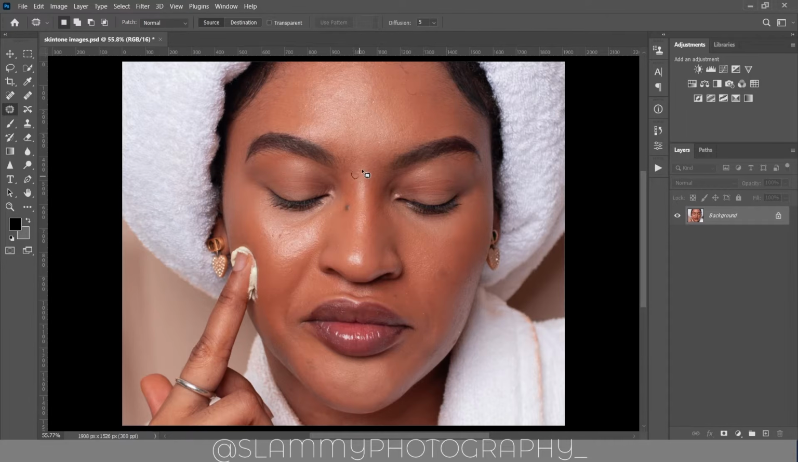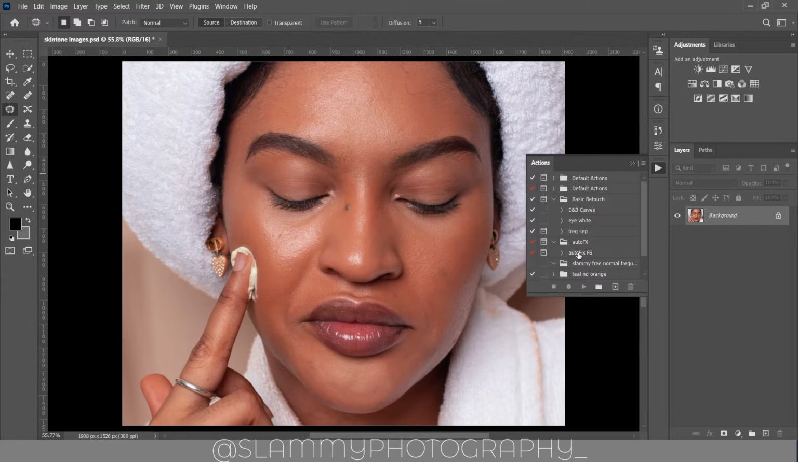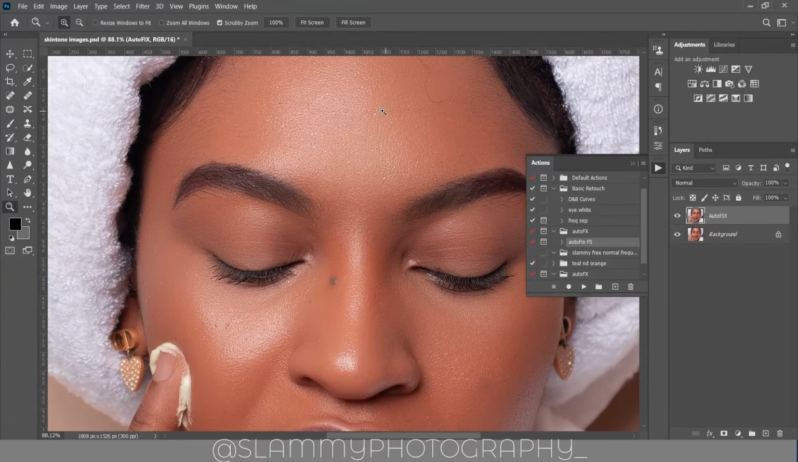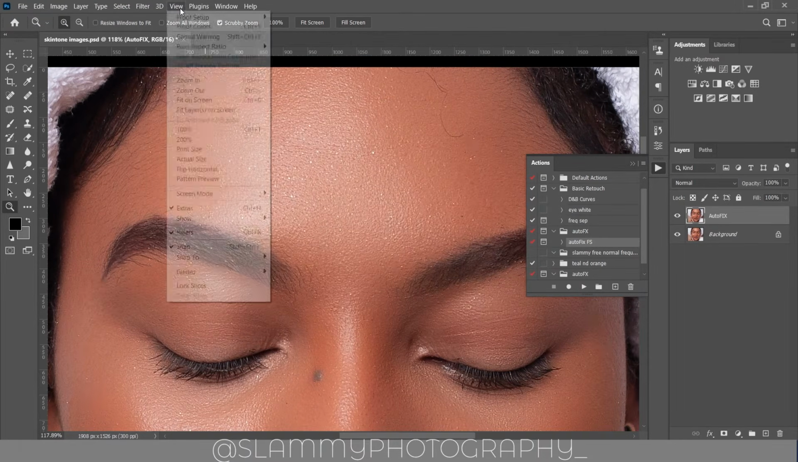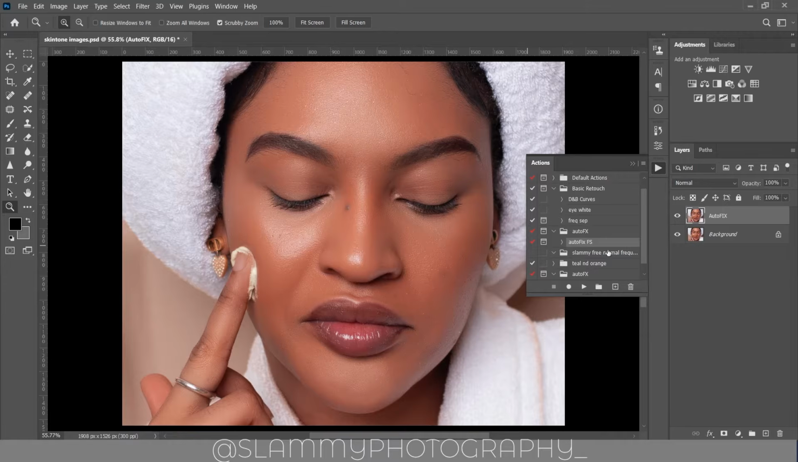I'm not going to waste your time going through the manual method of frequency separation. Instead, we are going to use the Auto Fix FX action. So you click on the Auto Fix FX action and click on the play button, and just like that, your skin is going to be rendered flawless. Here was the before and here is the after. Take a close look. So you can see with just one click, this Auto Fix FX is going to give you this amazing result.